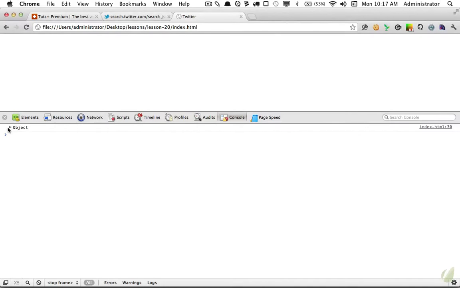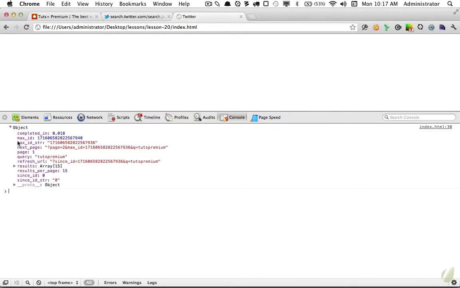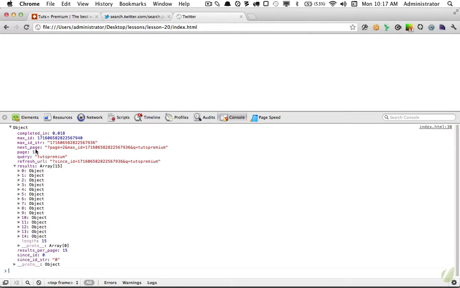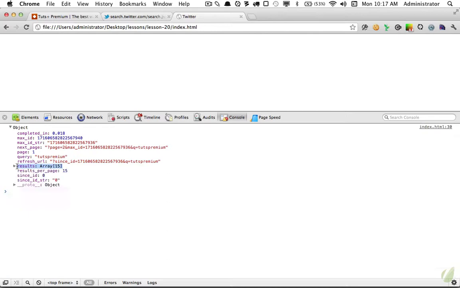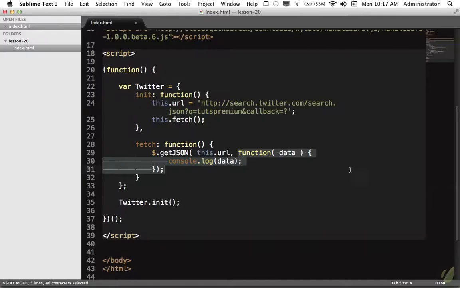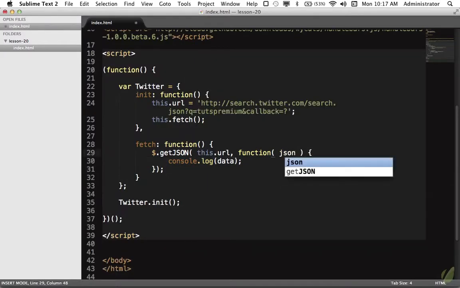All right, so now let's open up this object, and you can see this is a set of the results. We have our query, we have our results. So notice though that what we really want is stored within, in our case, data.results. Or if we called this JSON, it would be JSON.results. So now let's change that to data.results.